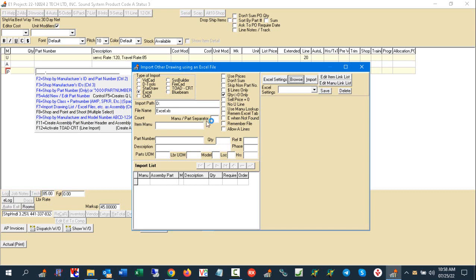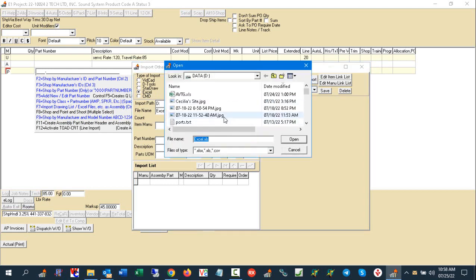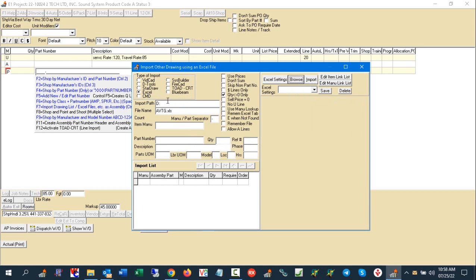Now, on this screen, you notice it remembered the last thing I did, which was an Excel file. And we can browse for that file by using the browse button, and you see there's the file that I have selected. Now, one of the things you don't want to do is bring in items that have 0 quantities, because that doesn't help anything.